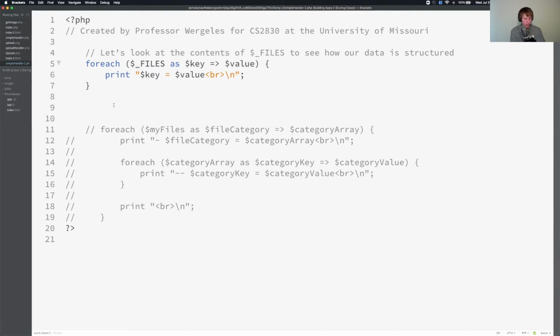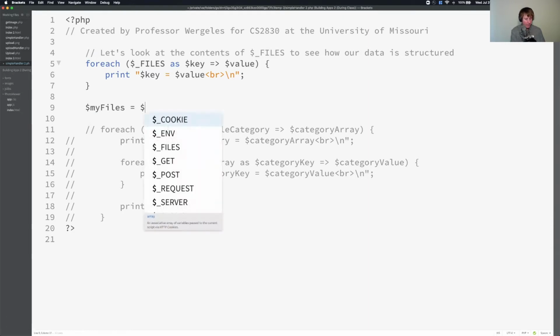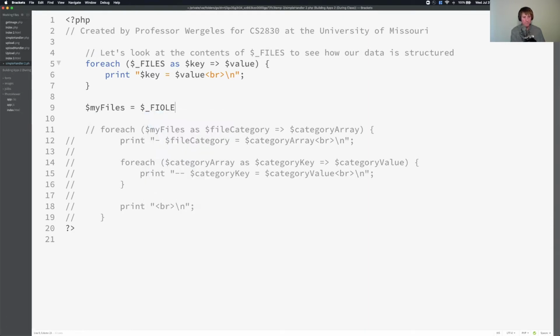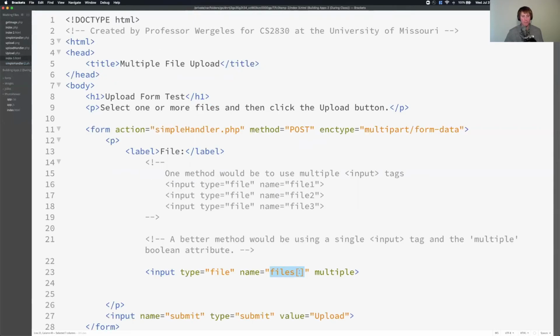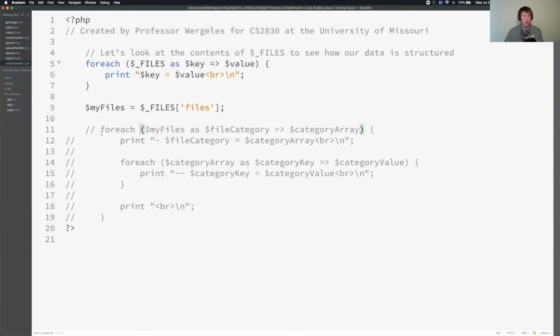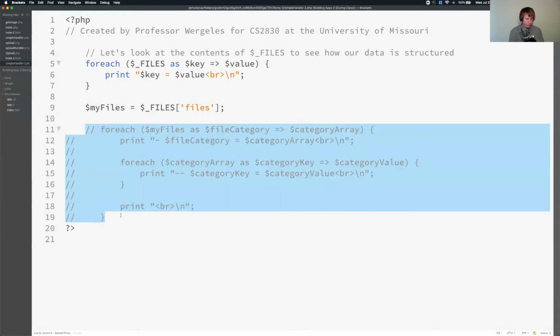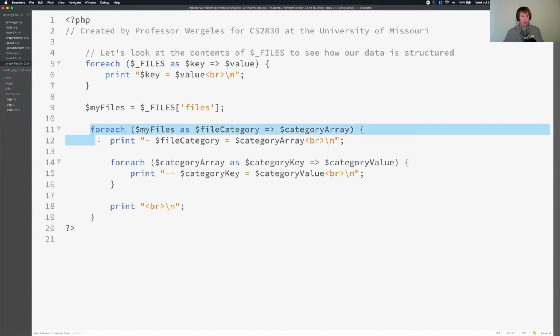So what I'm going to do is I'm going to grab my files from the super global array files, looking for the name of files. This files keyword is the name on the form here, files. And we're going to loop through and print out all of these. So I'm going to have a foreach. I'm going to go through all the files. I'm going to print out the category and the array. The array I also need to loop through and print out the key and the value.